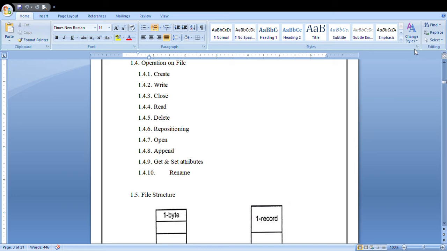Append means you are just concatenating the characters or concatenating the value or data. Whenever you use an append operation, whatever data you are trying to concatenate will be appended at the end of the file. That is the append operation. And next are get and set attributes.